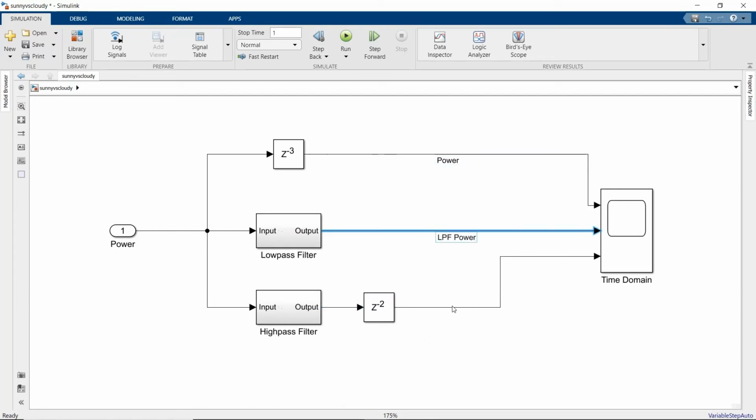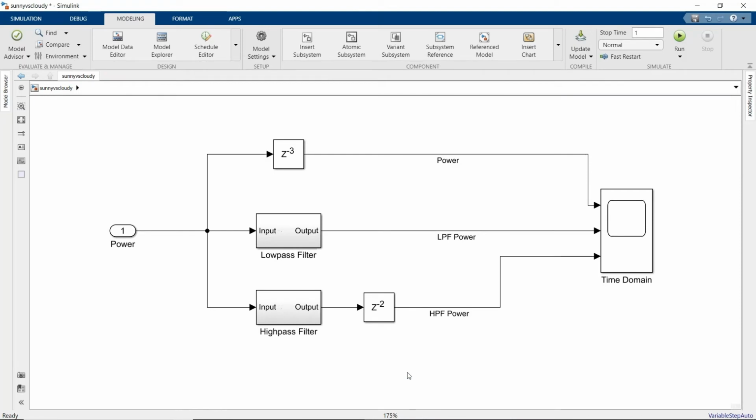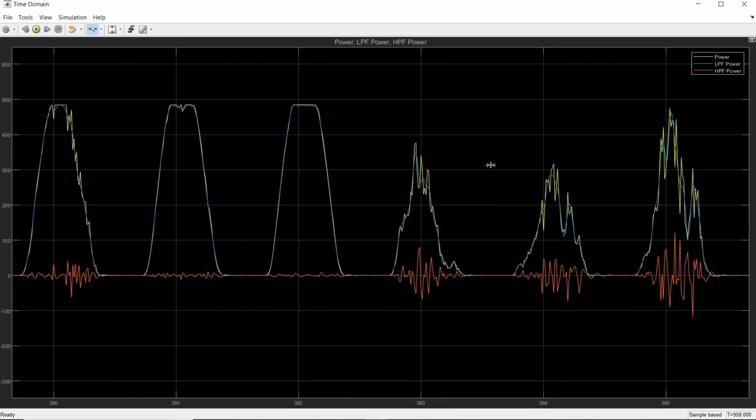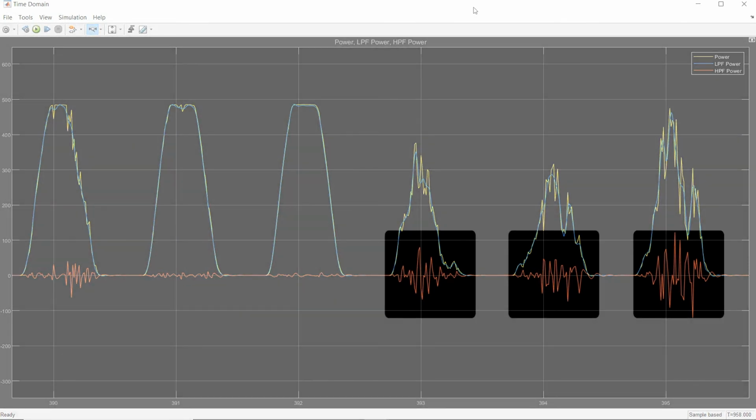And we'll modify the model to work with a much longer 2.5-year dataset that we have, which is stored in the variable power with timestamps in T. On the scope, let's zoom in on 6 days. The yellow line is the original power signal. The blue line is the low pass signal, which represents the general smooth trend. And the red line is the high pass signal, which captures the variations due to cloud cover. During cloudy periods, these variations can be large.